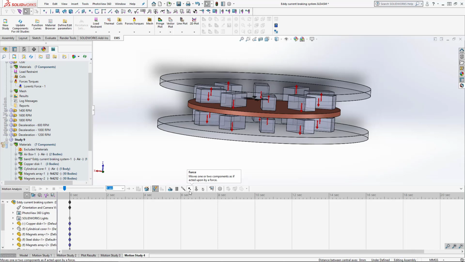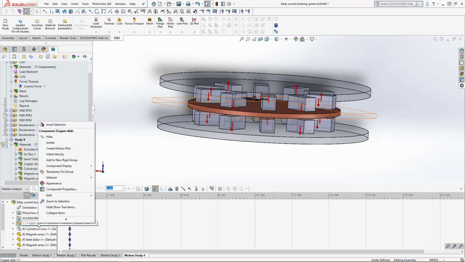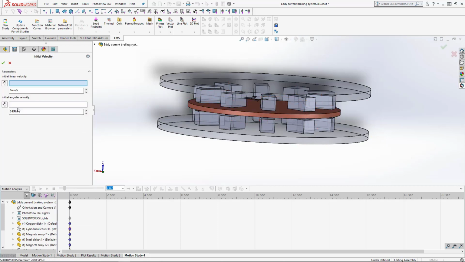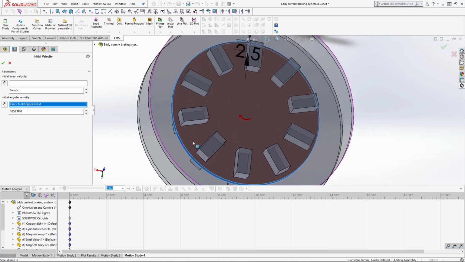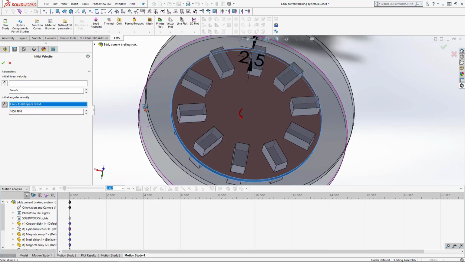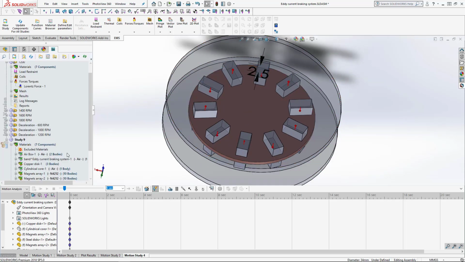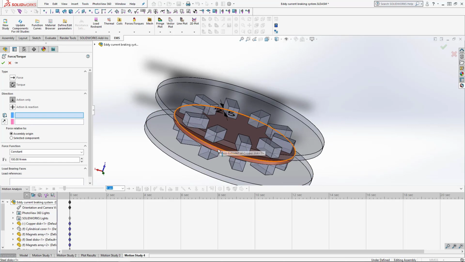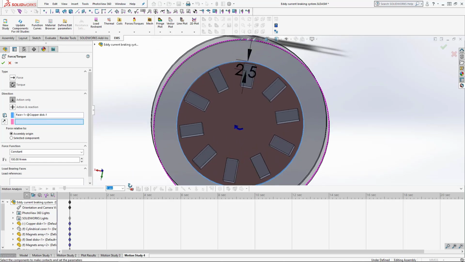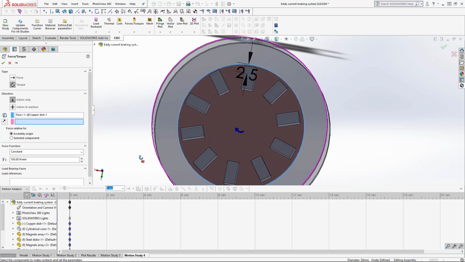Based on an initial velocity, we should define an initial velocity. Our disk has an initial velocity. Let's put this initial velocity in the positive reverse direction. Based on this velocity, EMS will compute the torque and send it to SOLIDWORKS Motion. Let's now define the link between EMS and SOLIDWORKS Motion, which is the torque. Here is the torque. Make sure that the torque is always in the positive direction.